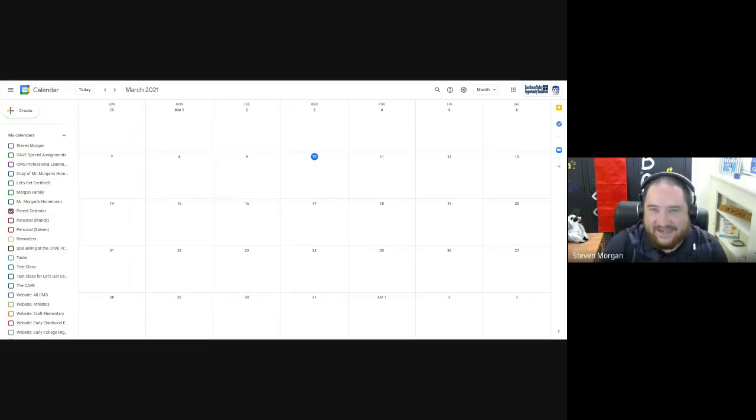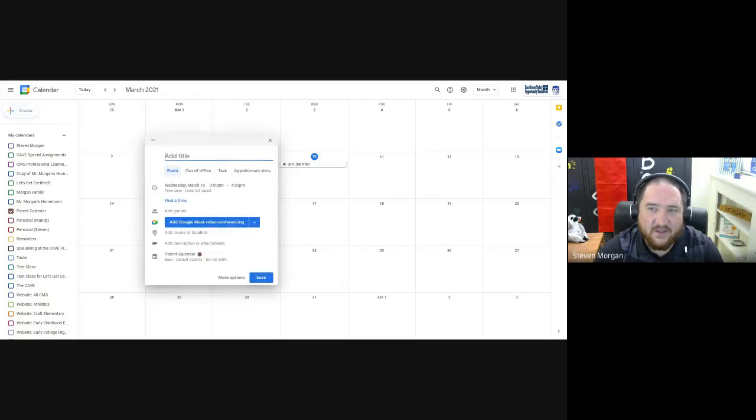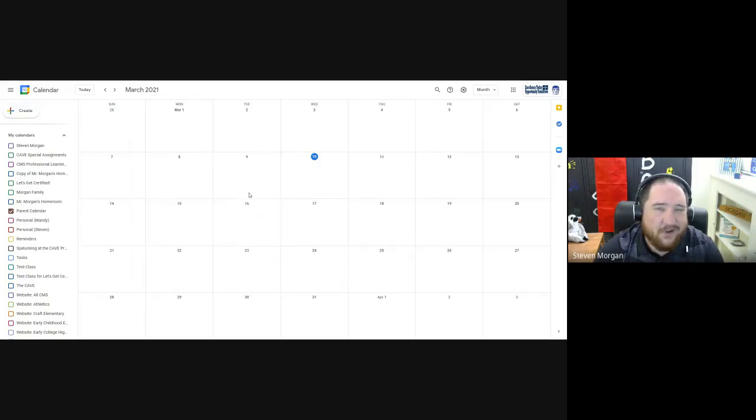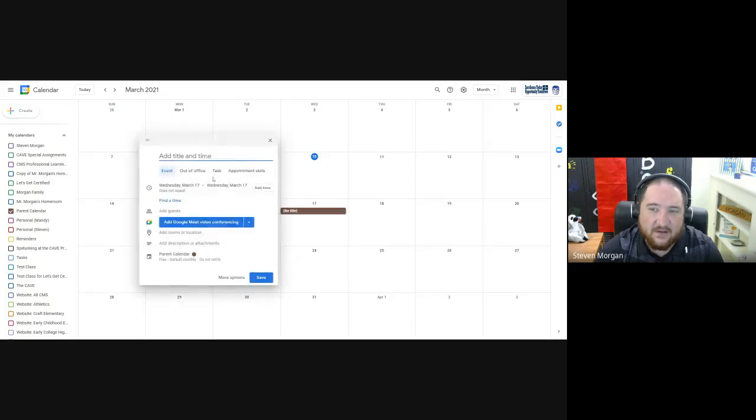Create an event in a calendar. I already kind of showed you that this is the way to create an event. I can click on the create button right here, but I don't have to. I can also click on any date. If I want to create an event on the 17th, just as an example, I can click on the 17th and it'll get started on an event for me. Then I'm just going to put in the information.